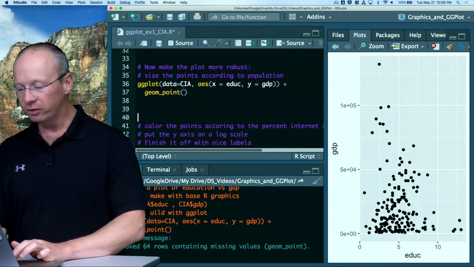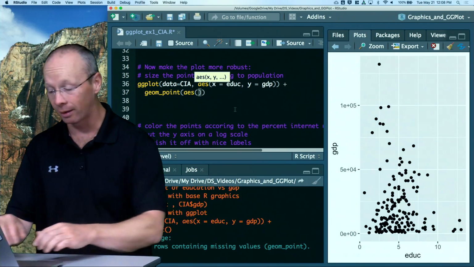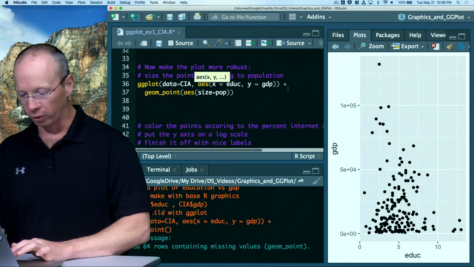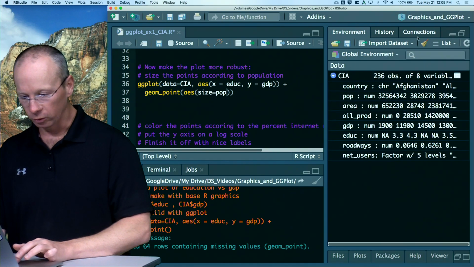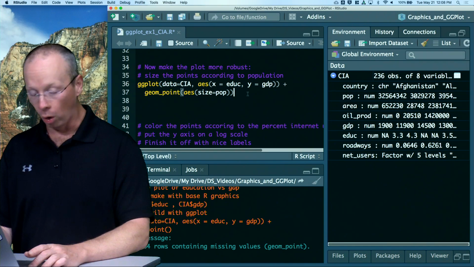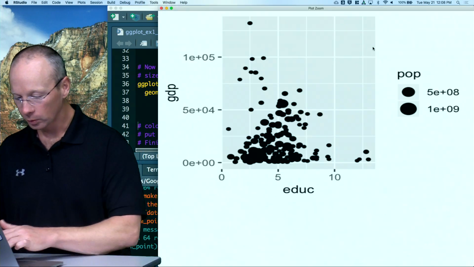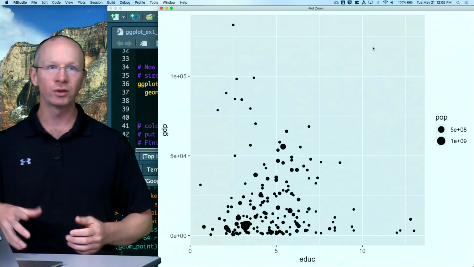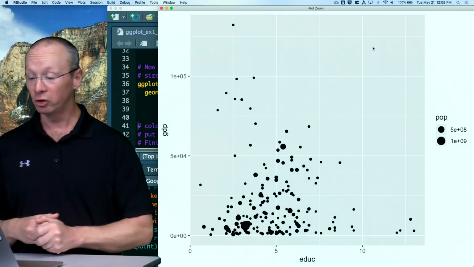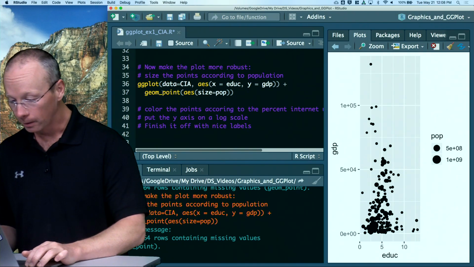Okay, I want to make the size of the points according to the population. So I'm going to send an aesthetic into the points themselves. And I'm going to say size equals, I believe it was pop. So let's minimize this, my environment, pop. There it is. Okay, so all I did was add one more little aesthetic, rerun it, and now the size of the individual dots is according to the population that was in my data set. That's actually not easy to do in base R graphics, but this is really simple with ggplot.